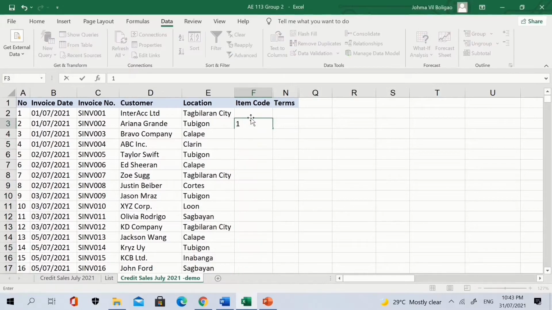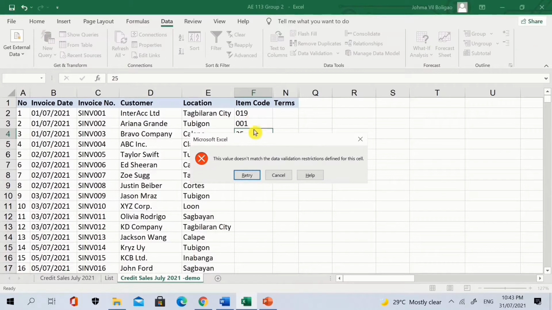We can type in 1 and it will be accepted. It automatically transformed to 001, a 3-digit code. Let's say 19. It's also accepted. Now what if we are going to type 25? As you can see, an error message will appear and it will say that the value that we have typed in does not match the data validation restrictions that we have defined for this column.